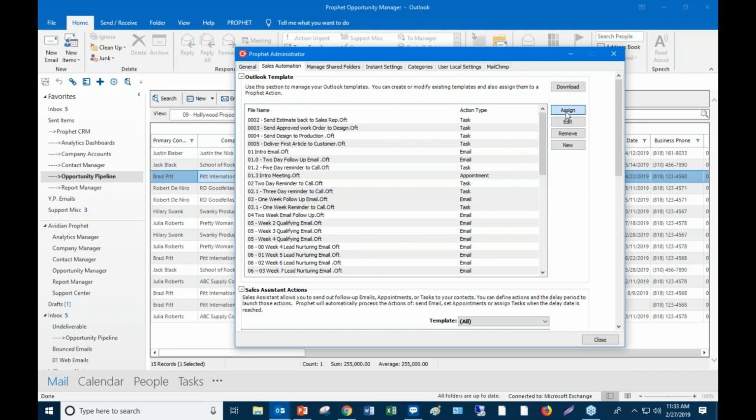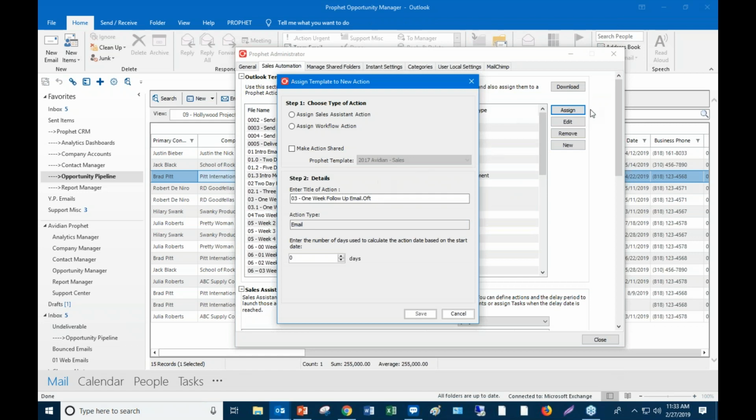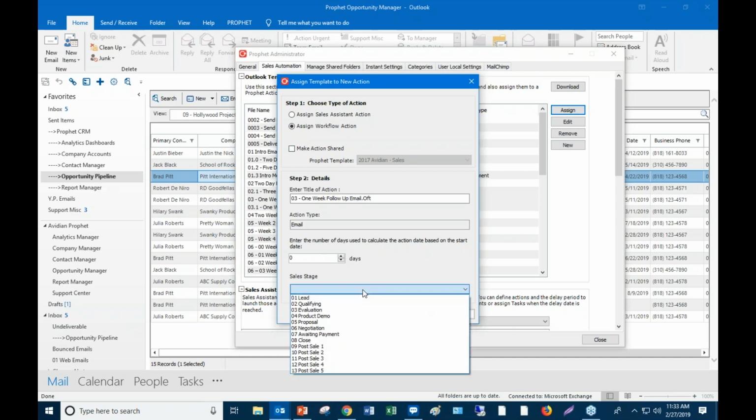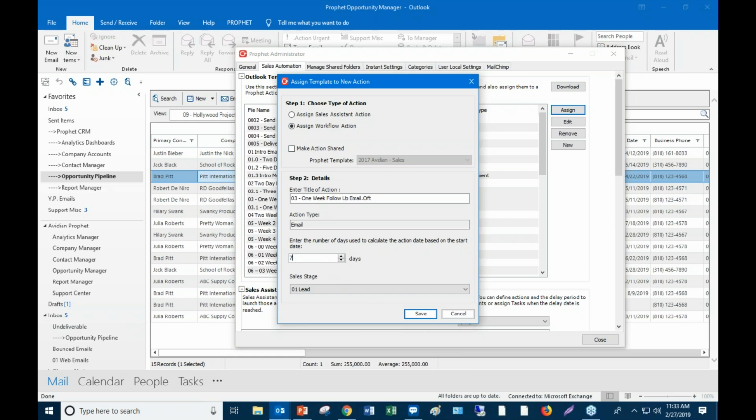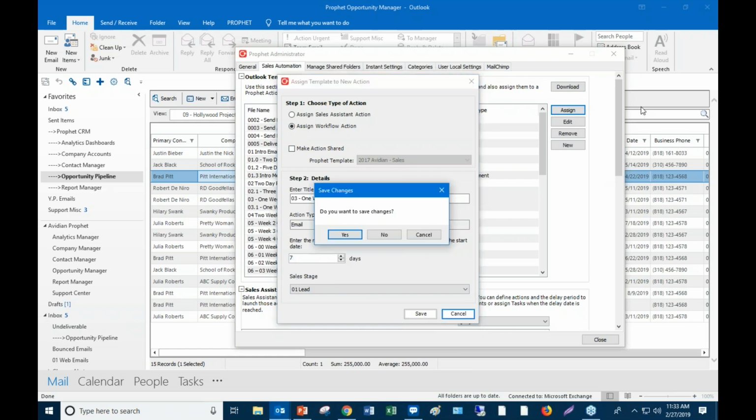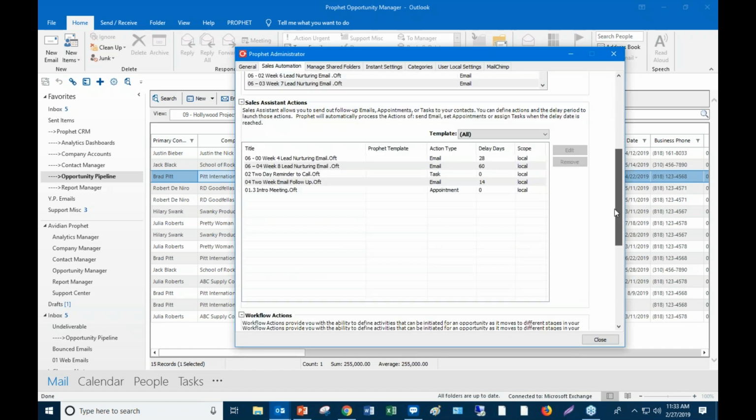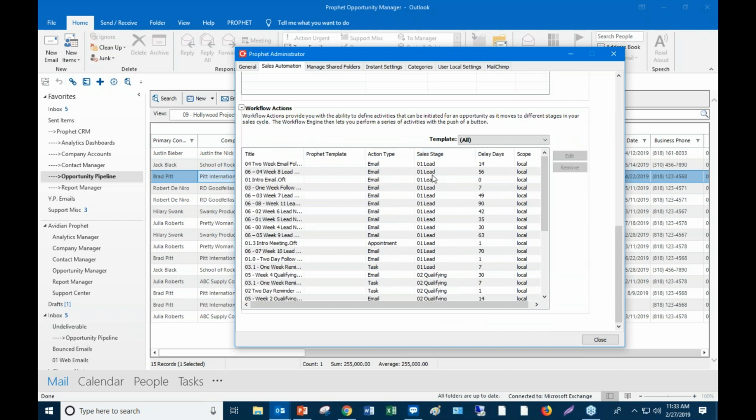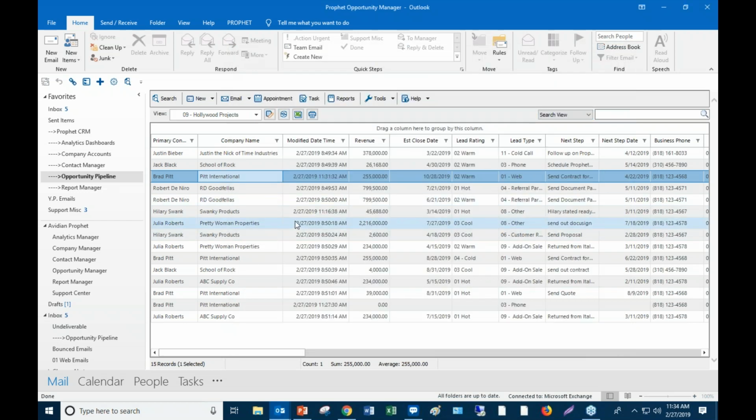Once you've created one, then you assign it the properties that you want by selecting the item, click Assign, and you click Assign Workflow Action. You have to assign a stage to it. So in stage 1, maybe this would be my 7-day follow-up email. When I click Save, you'll see those now. If I scroll down on that scroll bar on the right, you'll see all of my lead stage follow-up, my qualifying stage, my product demo stage, and my proposal stage, all part of my workflow. We do provide formal training on that, of course. Many of you have already taken the training.